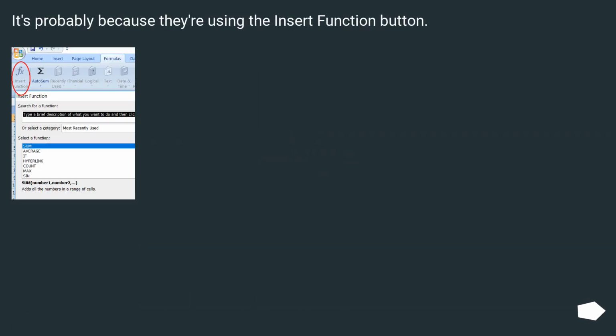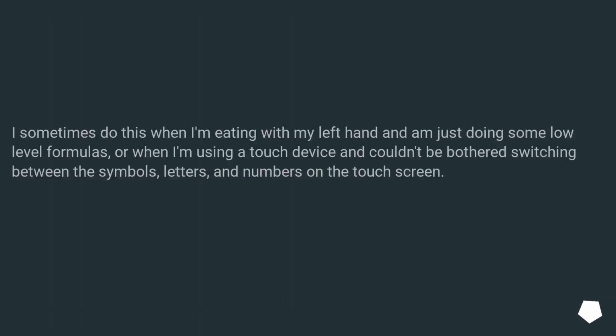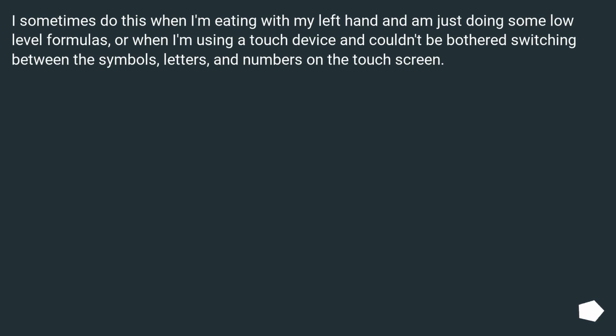It's probably because they're using the insert function button. I sometimes do this when I'm eating with my left hand and am just doing some low-level formulas, or when I'm using a touch device and couldn't be bothered switching between the symbols, letters, and numbers on the touch screen.